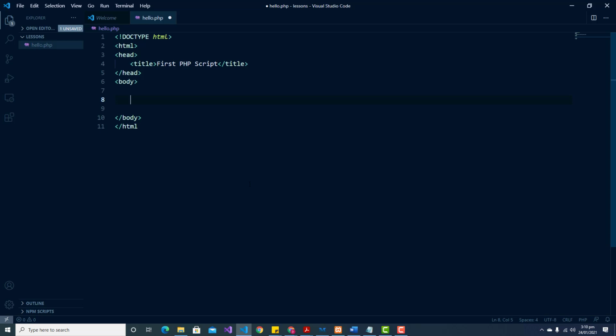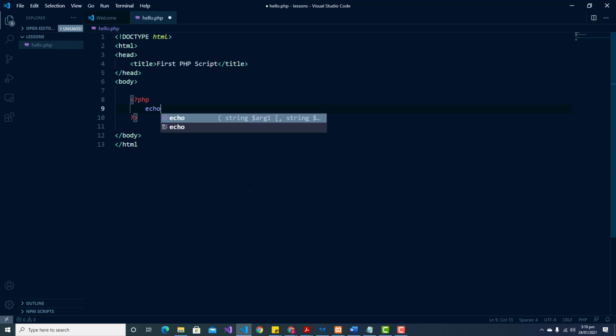And in order to run PHP, we first need our PHP tags. So let's open up our PHP tag, and this is our closing tag. So everything in between these two tags will be executed, and we can do an echo statement, Hello World. So let us save this.